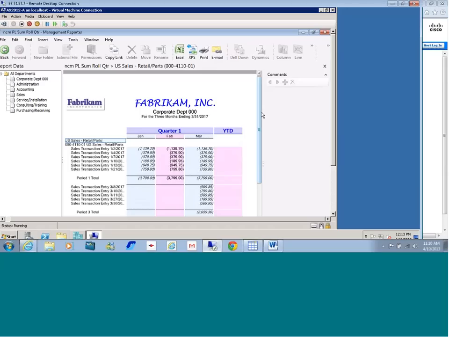Every time I double-clicked, Management Reporter opened up a new window on top of the last one, so they're all still there. It's easy to navigate back and forth between the different reports.